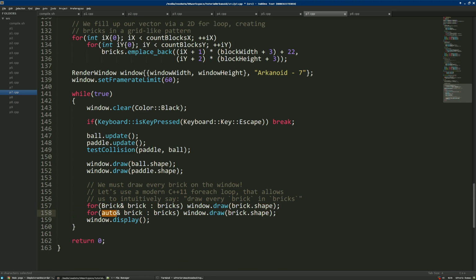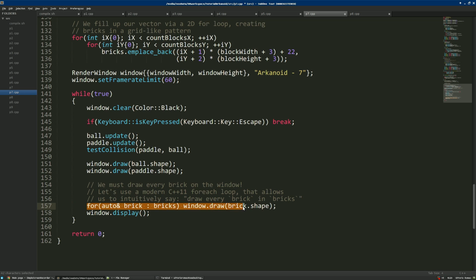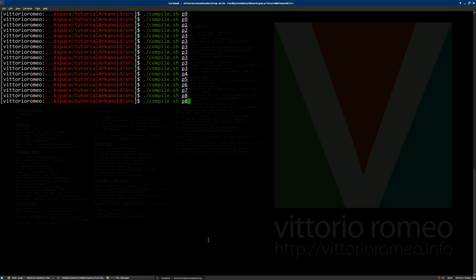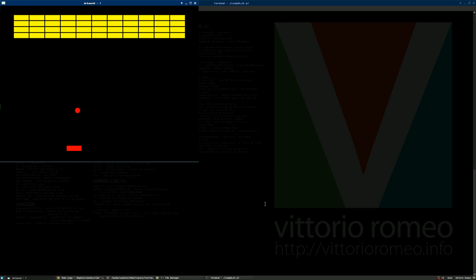Auto is just a way to allow the compiler to automatically deduce the type of the variable without any kind of performance hit. We also need to use ref, as we don't want to create a copy of every brick during the iteration. We want to draw that exact brick contained inside the vector. So basically we are using this line to say, draw every brick in bricks. Let's see how it looks. Perfect. We have our bricks in a grid-like pattern, and every single brick is getting drawn every loop iteration, as you can see here. Let's move on to the collision between the ball and the bricks.